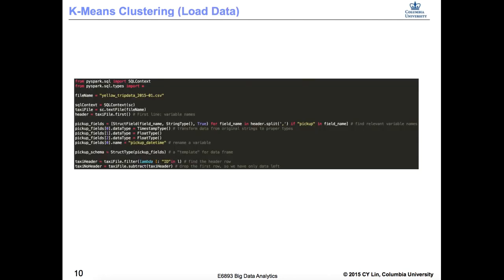First, we load the data, remove the headlines so only numerical data is left, and format the variables we are interested in from string objects into proper datetime and float types. Also, a schema is created. This is the structure of the data frame we will use later.